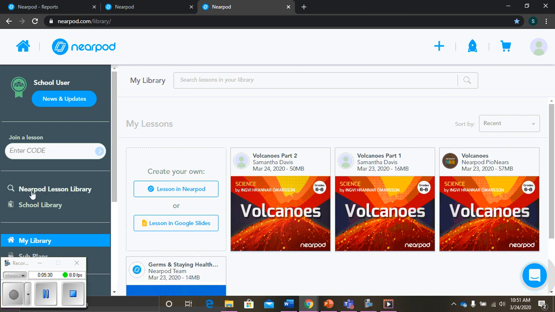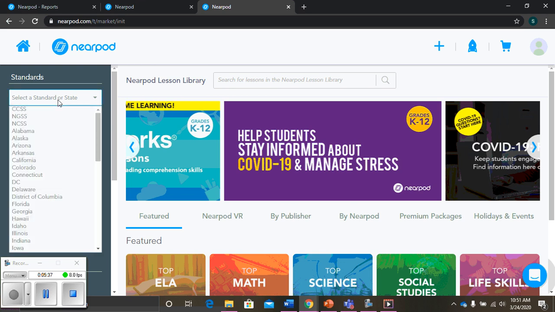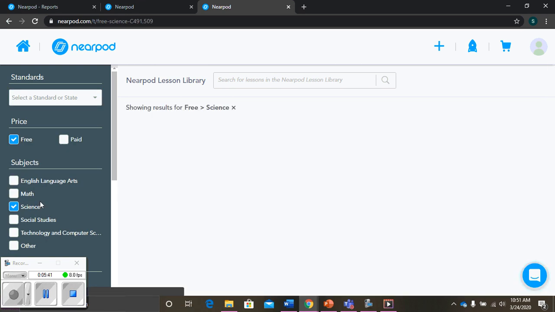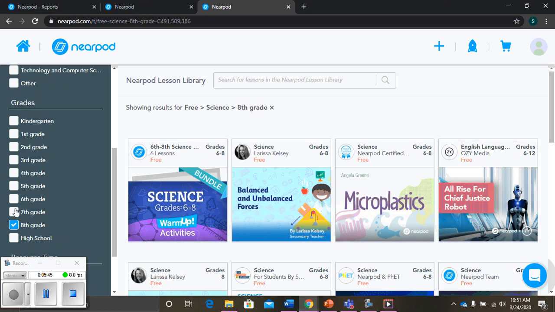You go to Nearpod, Lesson Library. You can do it by state, but I don't even need to do that. I just do free. I do my subject, and I do my grade level. And sometimes, just to mix it up, I might do the grade below and the grade above. For my honors kids and for my standard kids, bottom quartile kids, I might do 7th grade instead. All right, we're doing earth science.